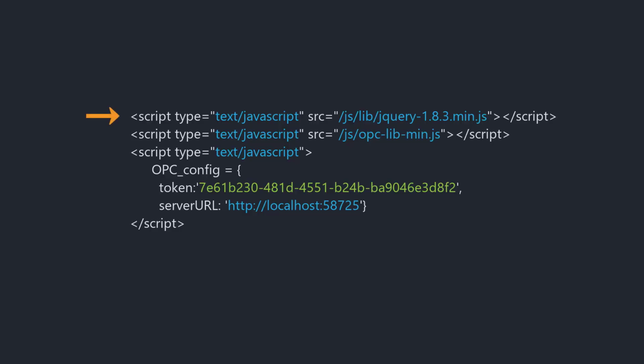The first is the reference to the jQuery library. Second is the link to the opclibmin. If you put yours in a different location, please be sure to change the source to reflect that. The next thing you will need is the OPC config script block. It has a security token in it that keeps session for the OAS Web HMI. It also has the URL for the OAS service you are pointing to.